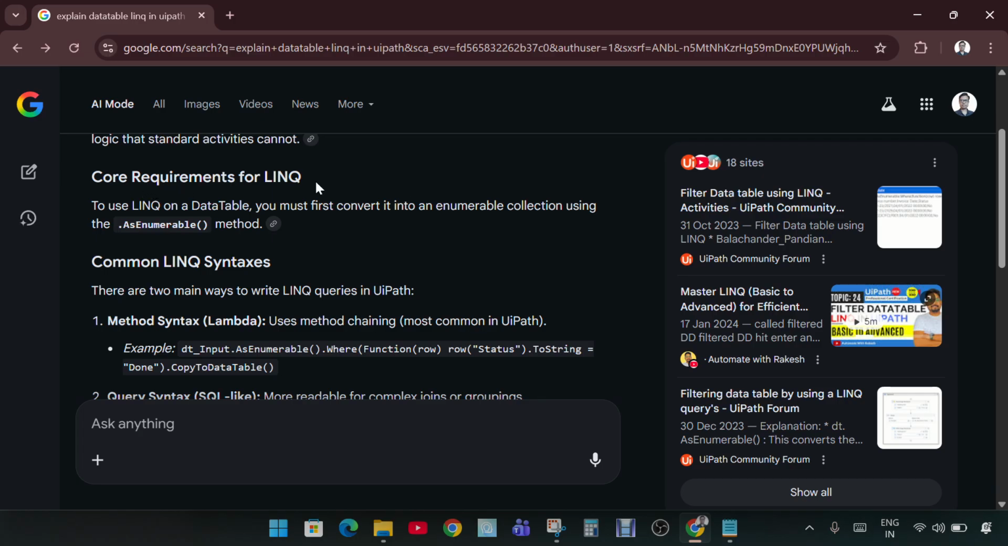Core requirement for LINQ: to use LINQ on a data table, you must first convert it into an enumerable collection using the AsEnumerable method. So we should first convert it into an enumerable collection. This is also a concept, and we can use the AsEnumerable method. We will see how this is used.